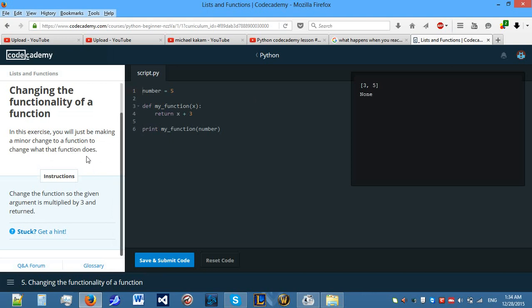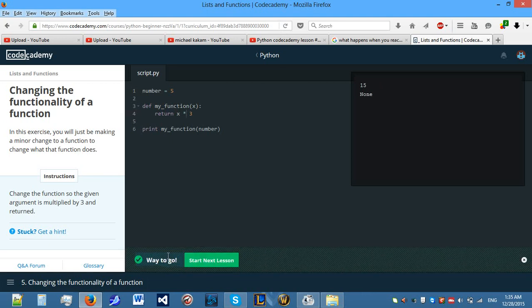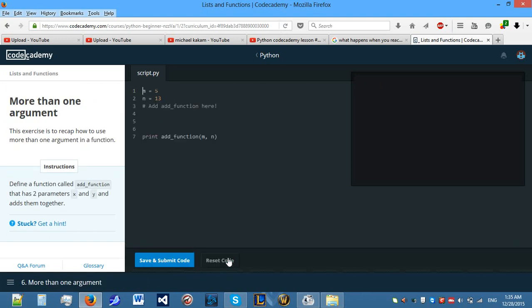Changing the functionality of a function. In this exercise, you will just be making a minor change to a function to change what the function does. So change the function so the given argument is multiplied by 3 and then returned. So what this does is it adds 3 onto the function, but we don't want to add 3, we want to multiply it by 3. So it should return 15 instead of 8.